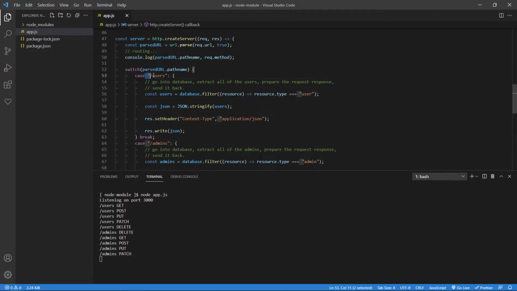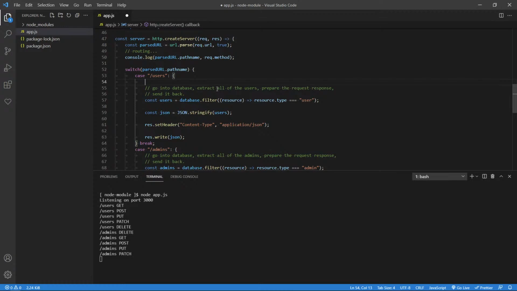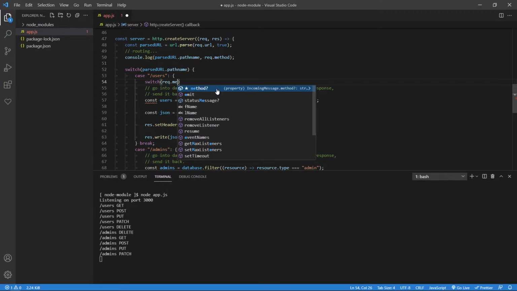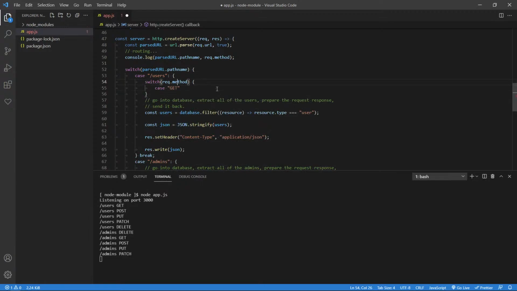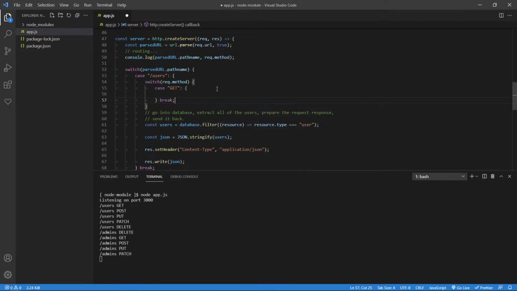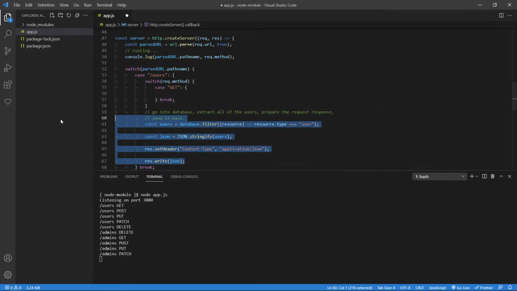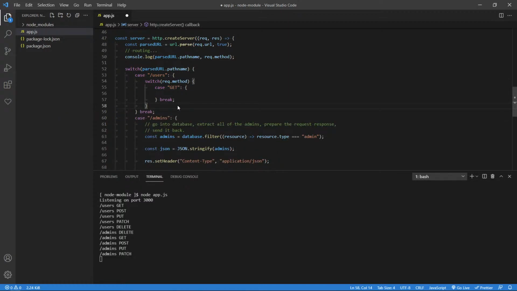All right, so if you're requesting the users, what do we want to do? Well, for now, we know what to do if you're just trying to get the users. So we're going to say, okay, if the request.method case is a type of get request, well, we know how to handle that, right? This is the code to handle a get request. So we're going to just cut this out and put it in here.